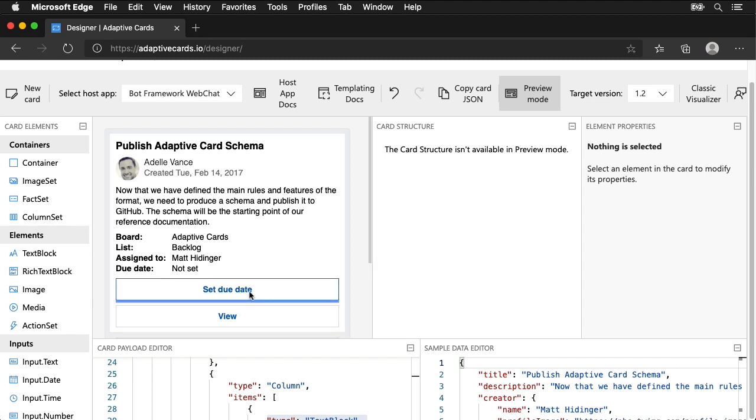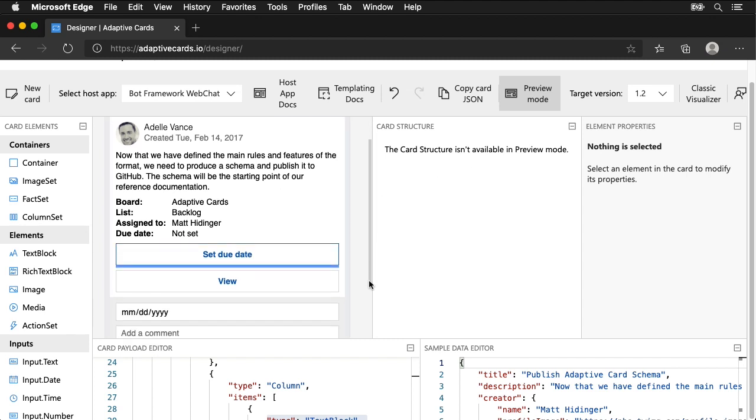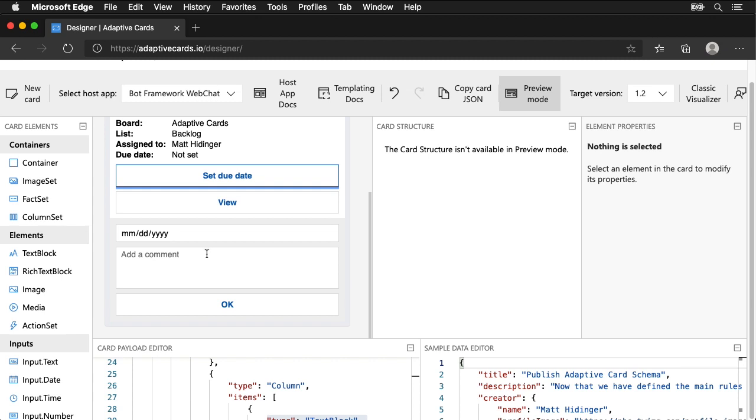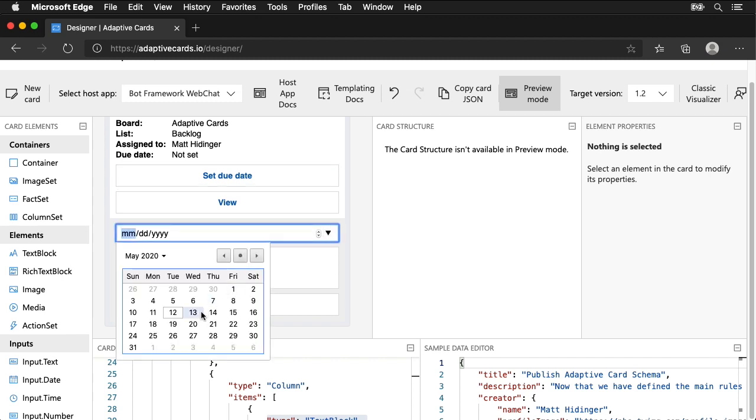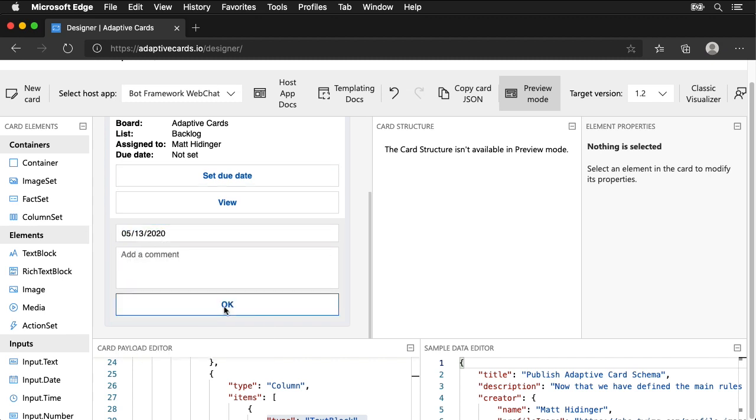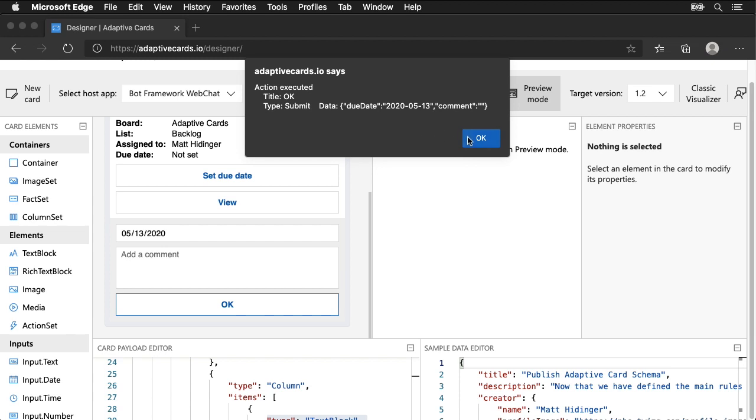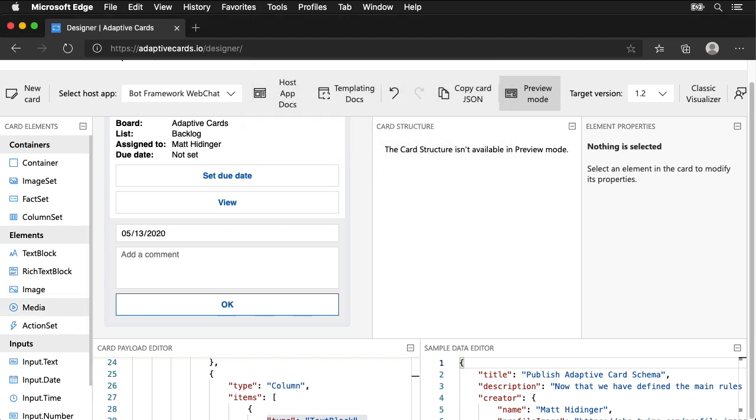I can also set the due date to see what the experience is going to look like. So if I select due date, it opened a card up here at the bottom, and then I can go in and modify the values that are actually selected and click OK. And it shows me the details come back from what I actually used there.